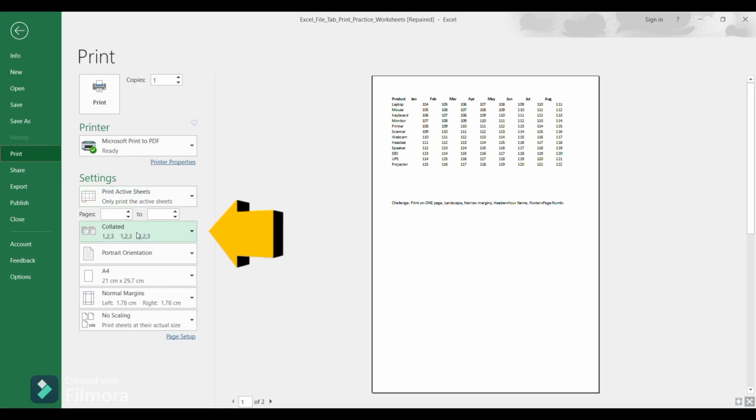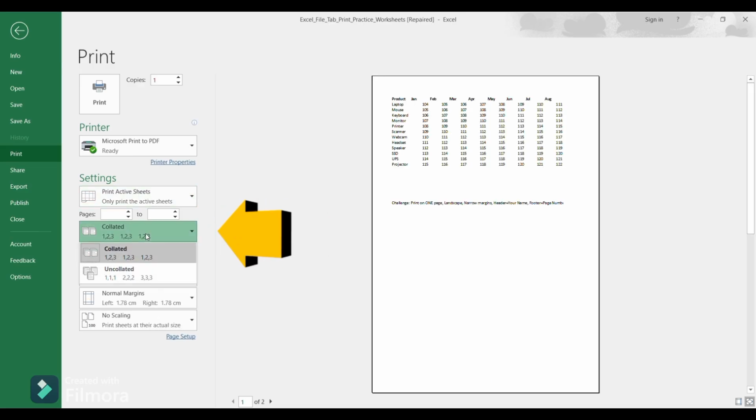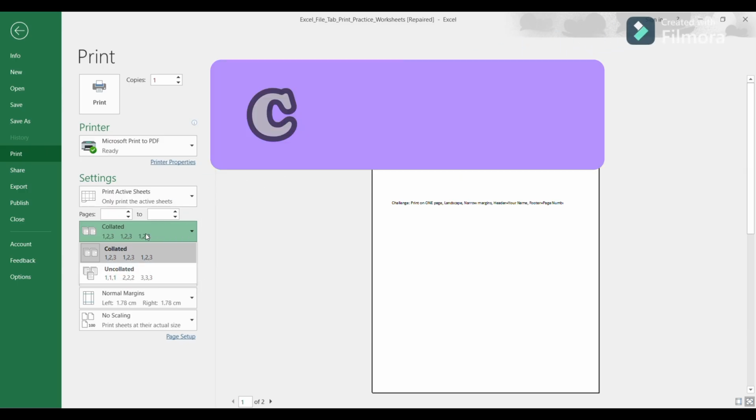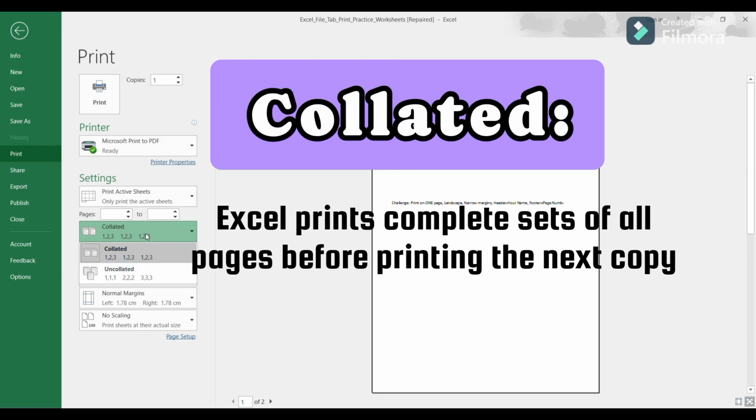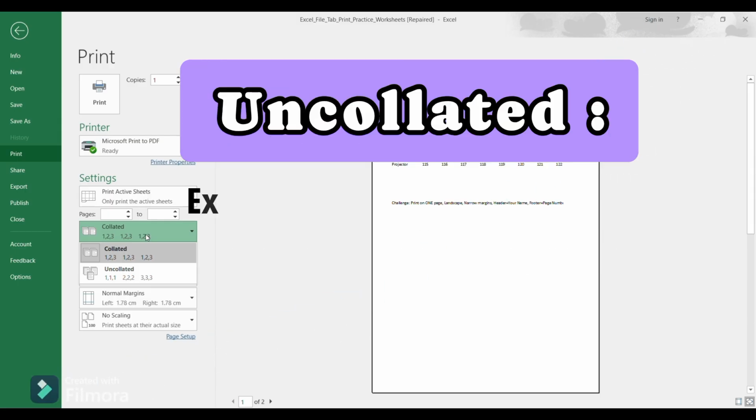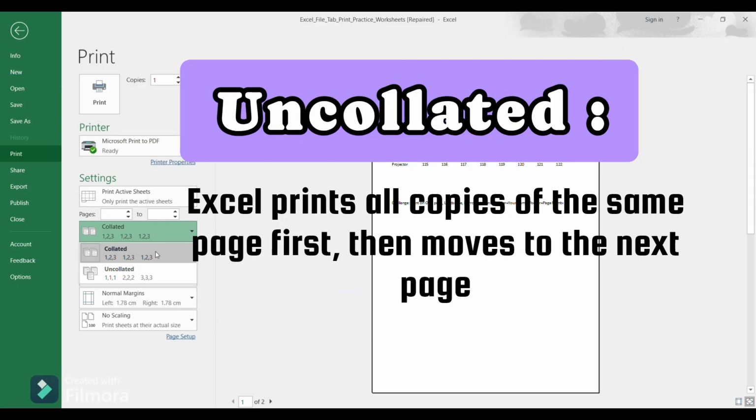Now let's understand the collated and uncollated option. Don't worry about the name. It simply tells Excel how to arrange multiple copies while printing. So collated means Excel prints complete sets of all pages before printing the next copy. Uncollated means Excel prints all copies of the same page first, then moves to the next page.